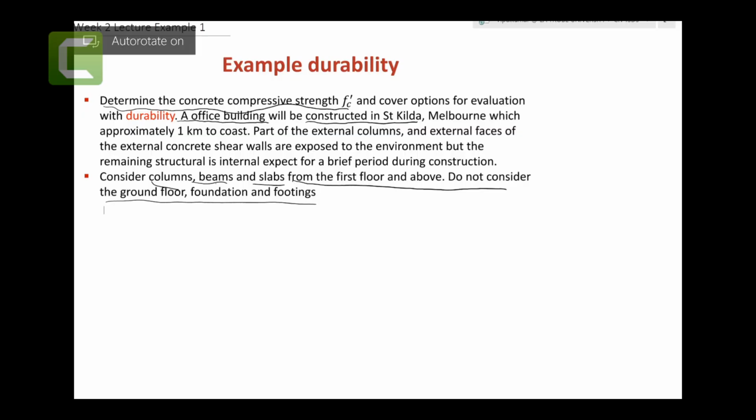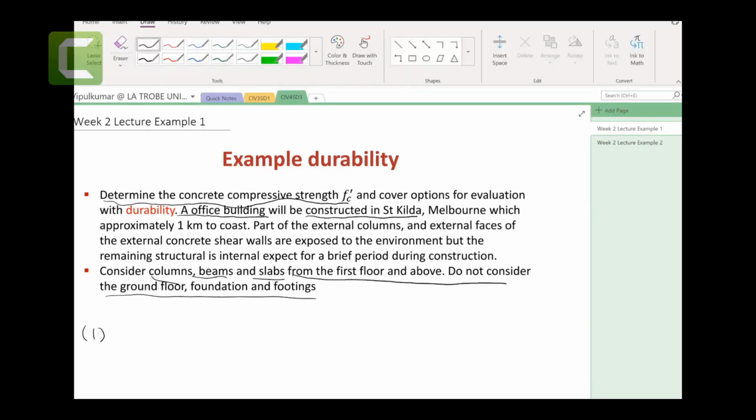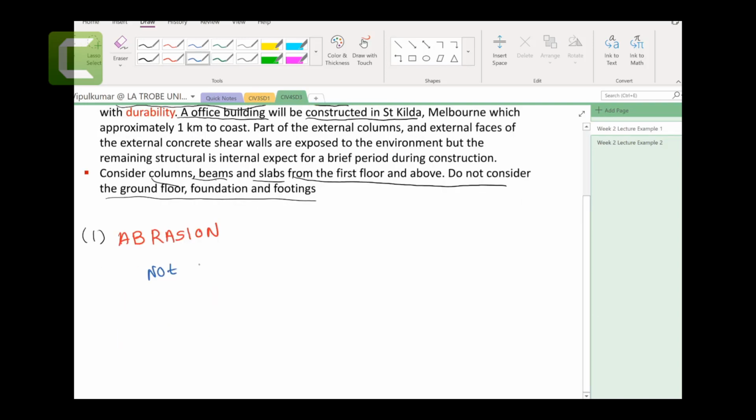Now it says that the first step we need to do is abrasion. We need to check abrasion, and for our case it is not applicable. We don't need to specify anything for that.